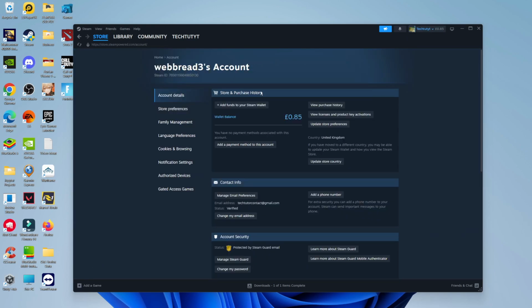And what that's going to do is take you to your account page, and from here, if you look at the top, you want to make sure you're on account details. You're going to see a store and purchase history section. In here you can see just down here we've got an option to add a payment method to this account. So what you want to do is give that a click.